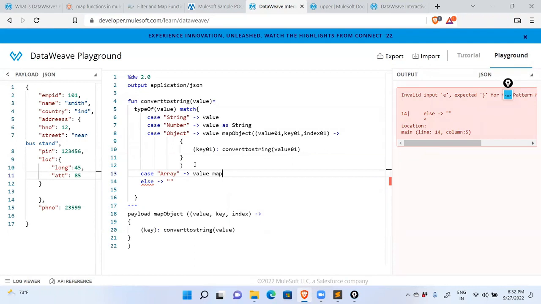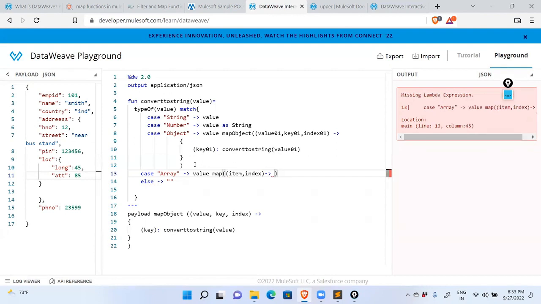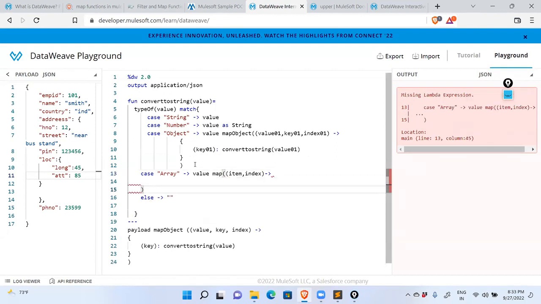Then what is the syntax of the map? Again, we need to use value, item, comma, index. Then we need to call the lambda expression. We are missing the lambda expression here. Then we can give the colon. Here, this is the lambda expression. Then here we need to call it. So what is the call?